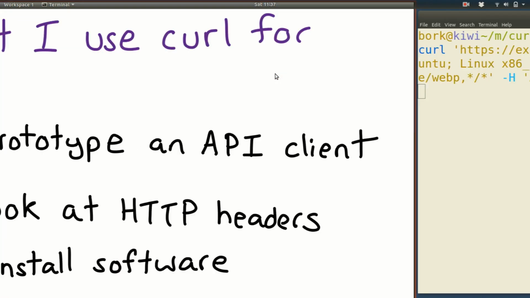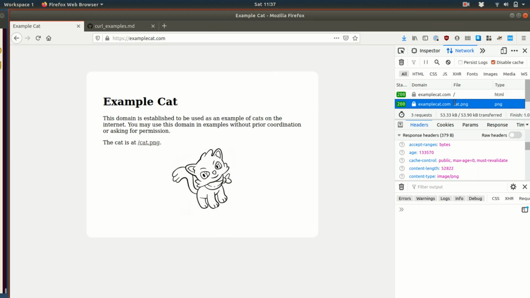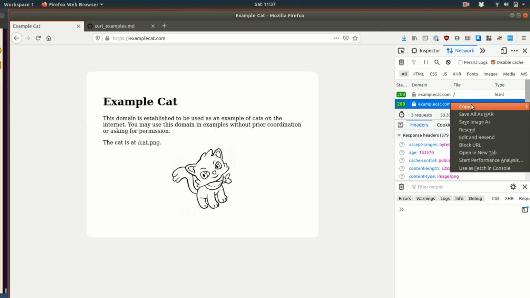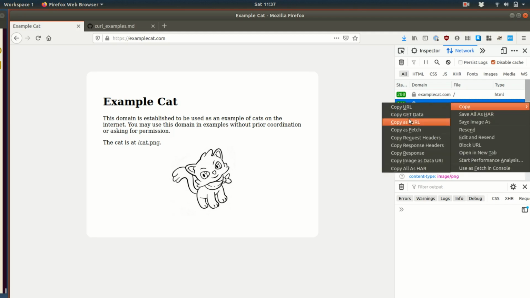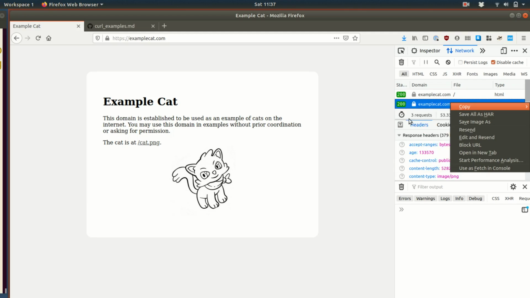So that's all I have to say about my love for curl. I do think that this copy as curl thing is a good example of why having curl as part of your toolbox is useful, right? Because HTTP is really great, but this does not say copy as HTTP. It says copy as curl, right? Because it's kind of the standard.